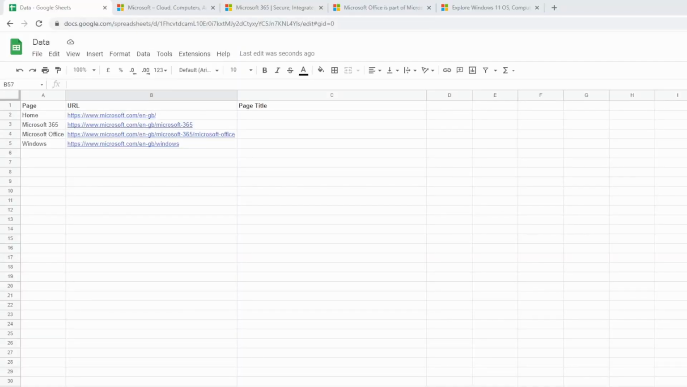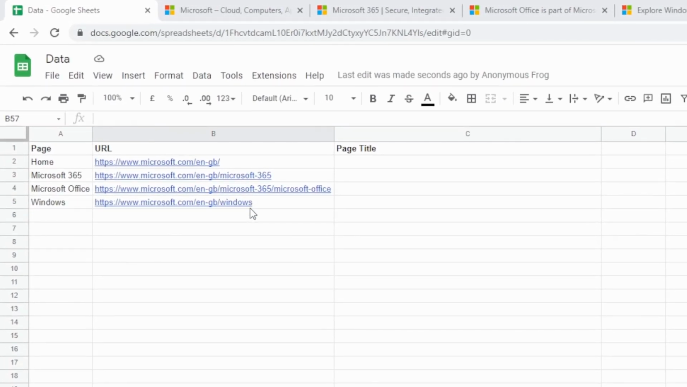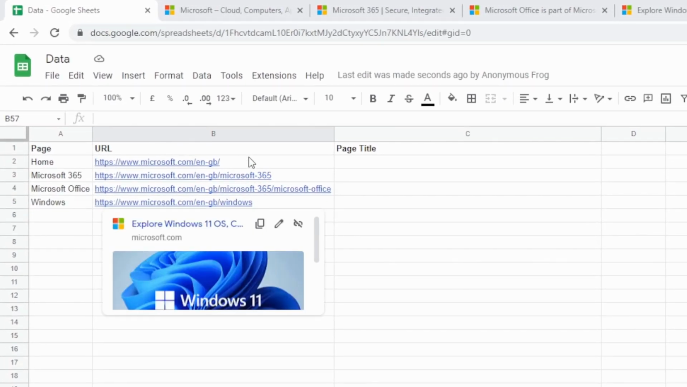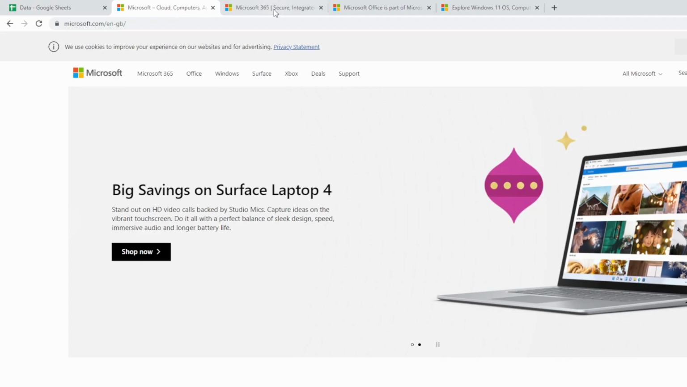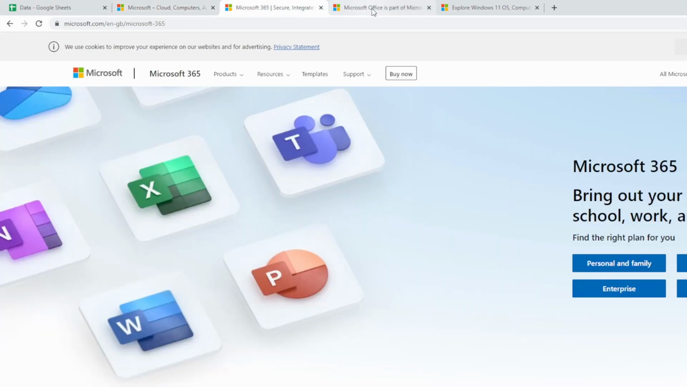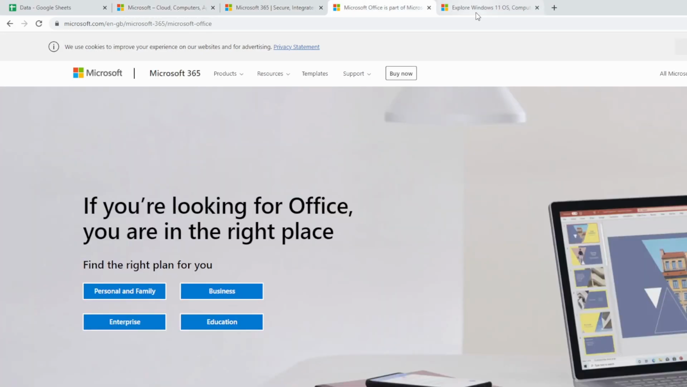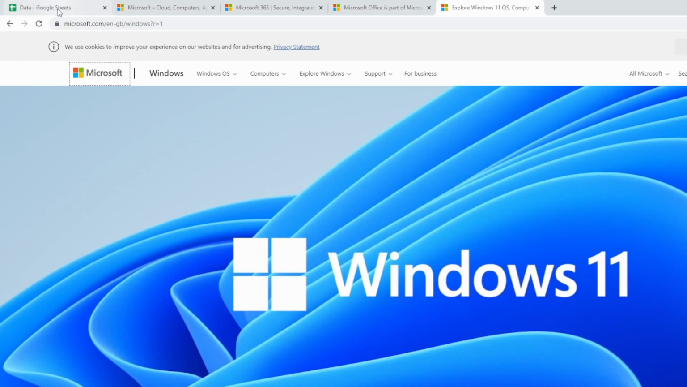In today's video, we're going to look at how you can use Google Sheets to extract and import page titles from web pages into the Google Sheets spreadsheet. So we've got four URLs, all from the Microsoft website here. We've got the home page, the Microsoft 365 page, the Microsoft Office page, and the Windows 11 page.